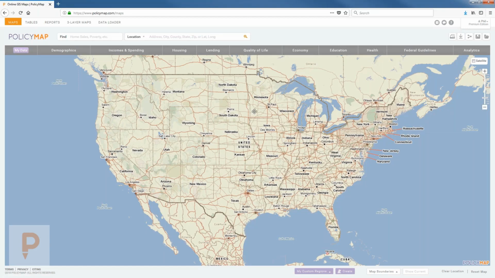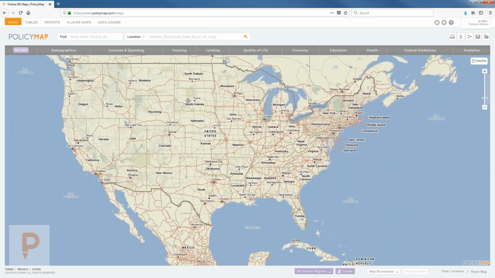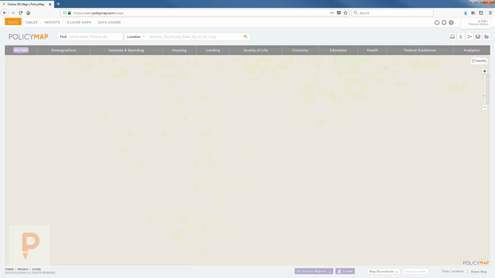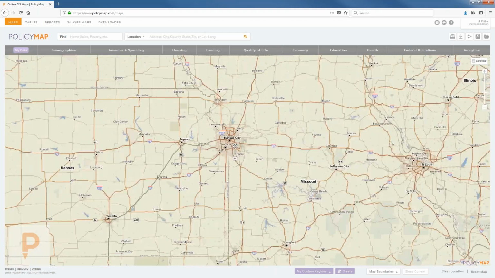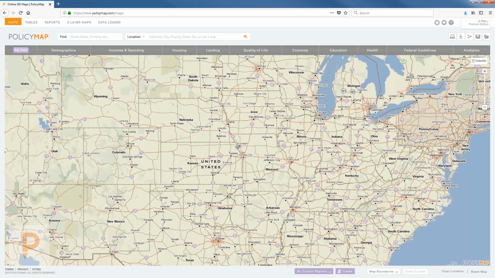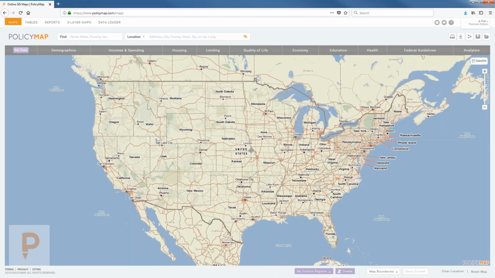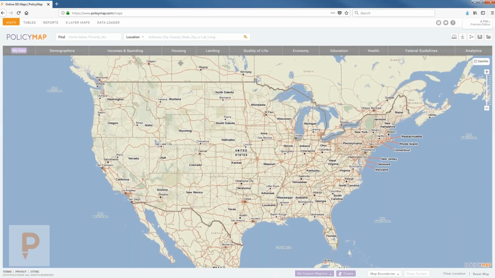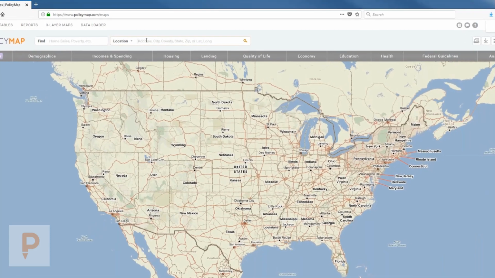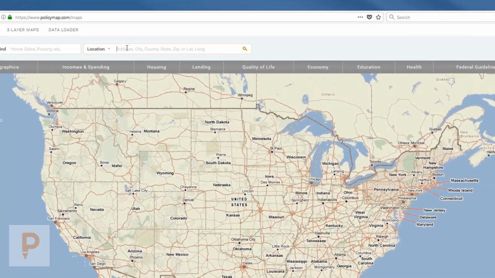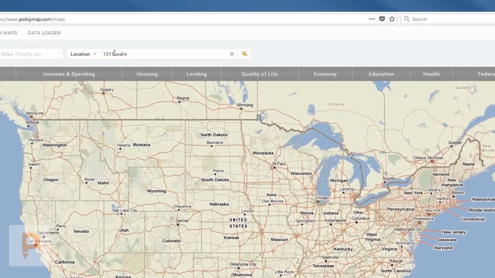But the maps page is pretty simple. They are fully interactive, meaning you can click and drag the map around. You can zoom in and out using the zoom bar on the right. You can scroll in and out with the scroll wheel on your mouse. So again, pretty basic stuff when it comes to online mapping navigation. The location bar on the maps page works like Google Maps. You can type in an address.